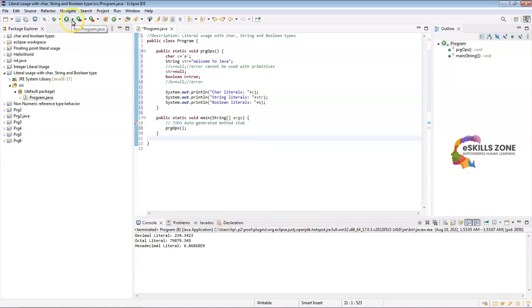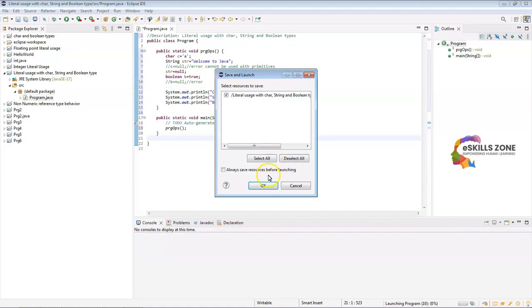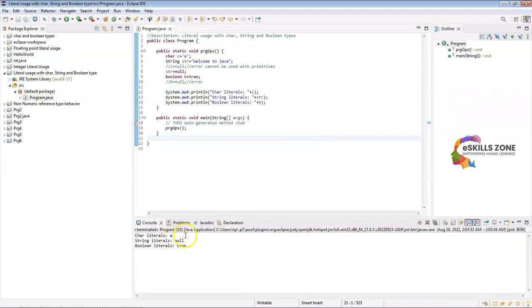We'll go to this button, run Program.java, run as Java application. Click on the OK button, and here you can see the output is character literals. You have noticed that under these double quotes you have mentioned CHR literals colon, so you can see CHR literals colon space as it is displayed on the screen, but the value stored in the variable C is displayed on the screen. Like we have assigned from right-hand side to the left-hand side according to the assignment rule. The assignment operator, equal to symbol, is used over here, and the value of A is assigned to C, so you can see A over here.